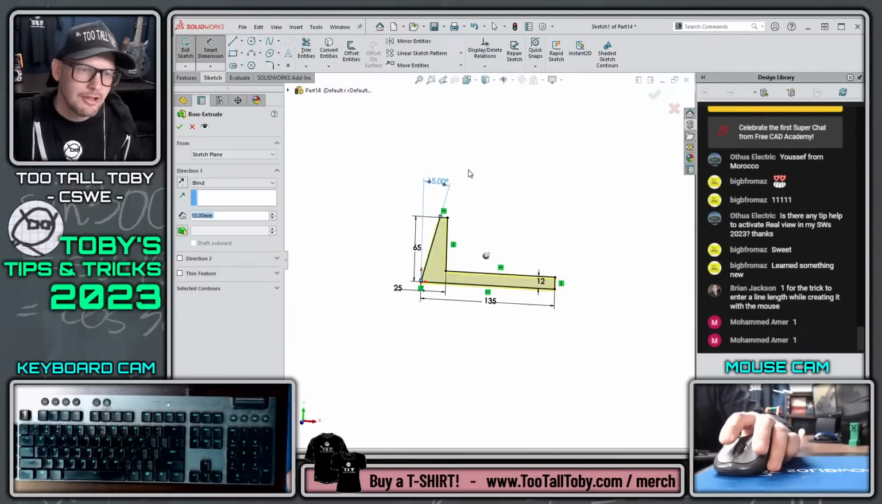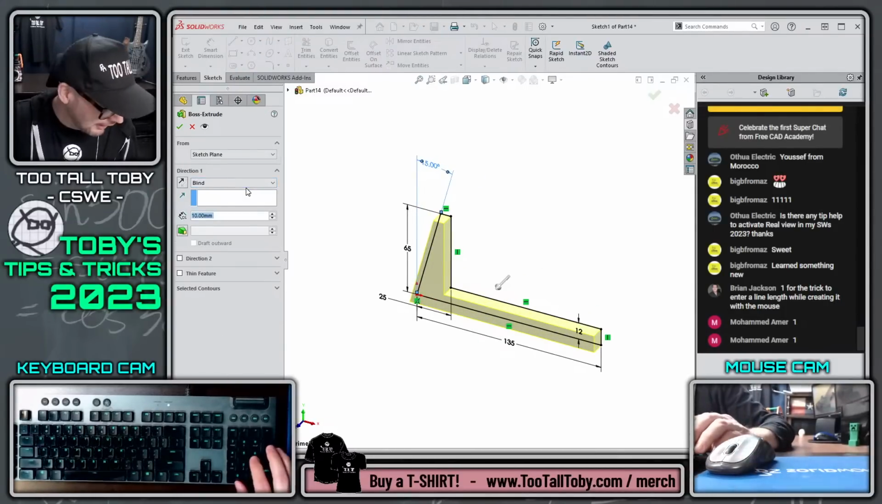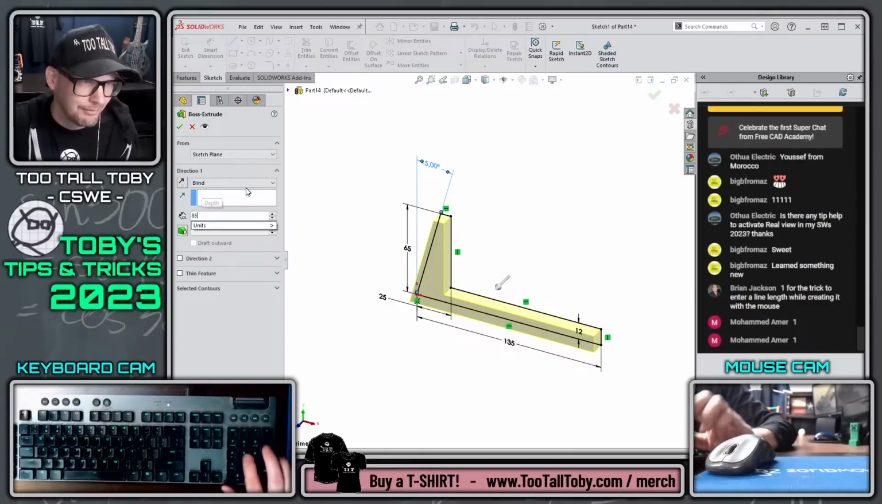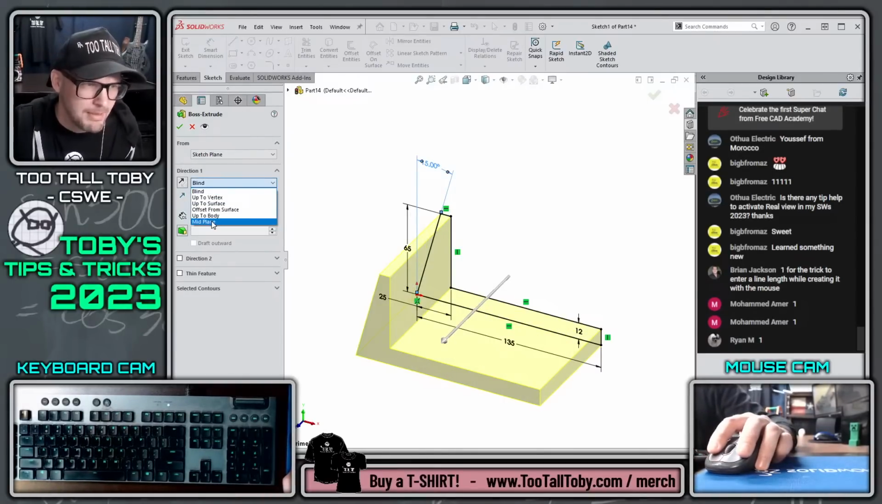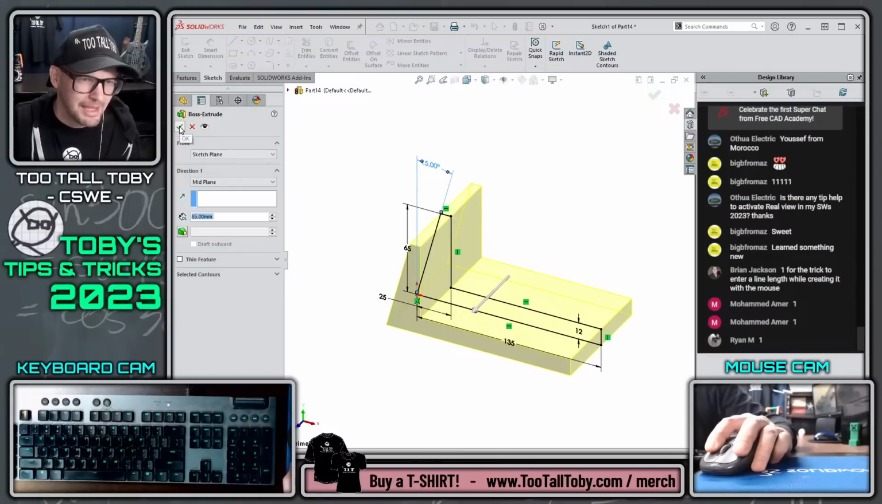S key, extrude, and we're going to extrude this out to a depth of 65, 85, enter, and then we're going to change that to mid plane. And once we change that to mid plane, we can hit the green check mark.